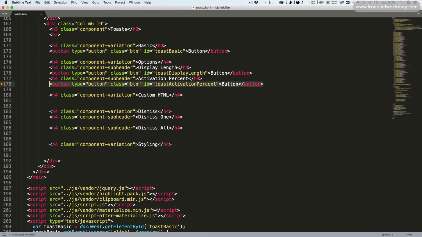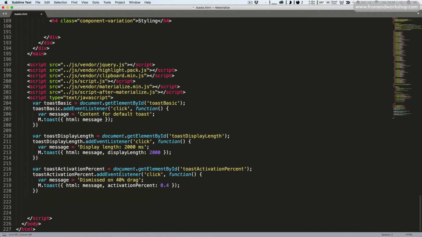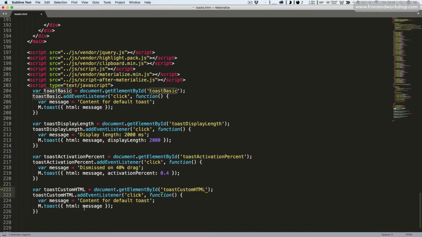We will copy, paste code for our button here, update the ID to be toast custom HTML. Then we'll copy and paste this code from up here, update this value here to be toast custom HTML, and now we'll simply change the message to see that we can use HTML inside of our message.